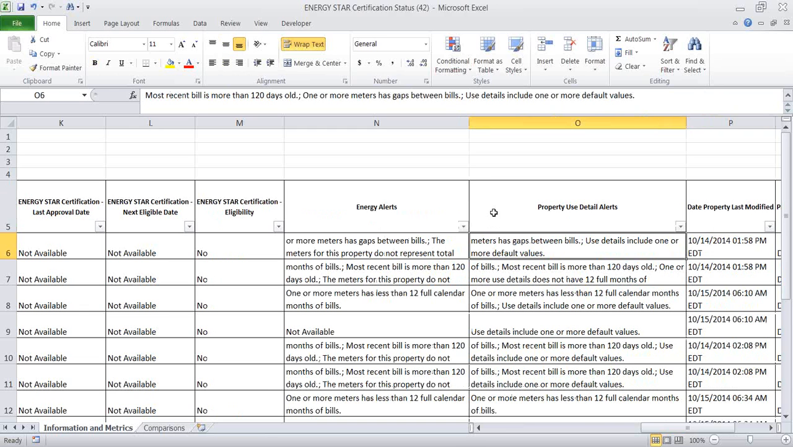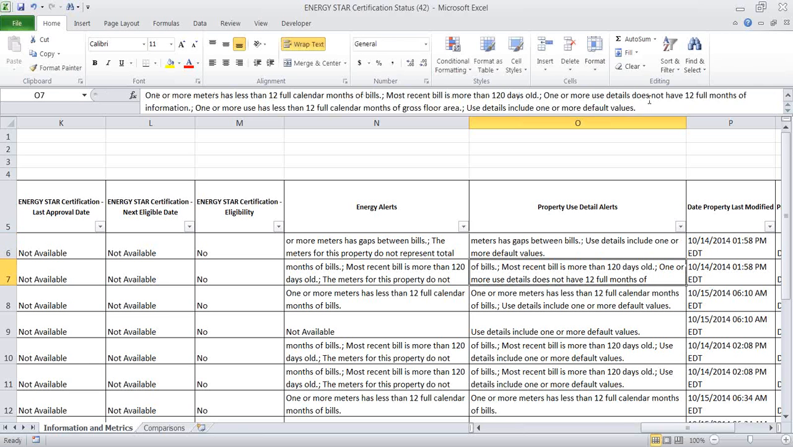The property use alerts are going to be more focused on our inputs like gross floor area and number of bedrooms and number of units in the multifamily property. This one does include the gaps between bills here, but you'll also see here that it says use details include one or more default values. That's also not going to be a huge issue for the Better Buildings Challenge. That's focused on Energy Star certification. You wouldn't be able to apply if you had default values.